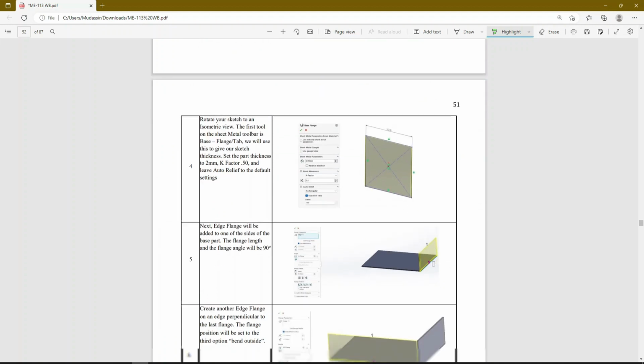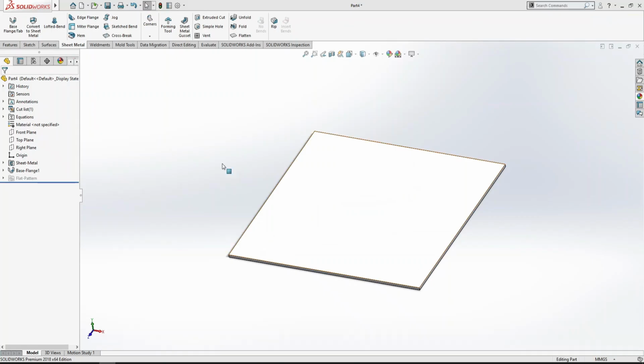Next it's asking to use the edge flange. So what is the edge flange? It adds a wall to an edge of a sheet metal part. That means that's my sheet metal, and if I want to create walls on any of the sides, I can use this edge flange.